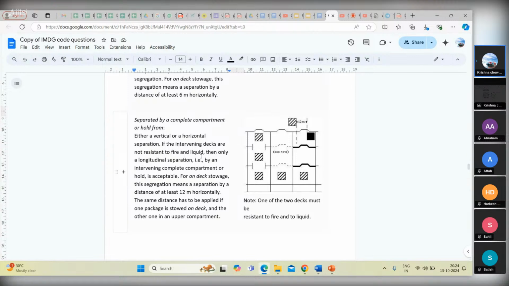then only a longitudinal separation, that is by an intervening complete compartment or hold, is acceptable. And for on-deck storage, the distance is 12 meters. This segregation means a separation by 12 meters distance horizontally. The same distance has to be applied if one package is stored on deck. So if you have one on another container, you have to have a safe distance between the two containers.